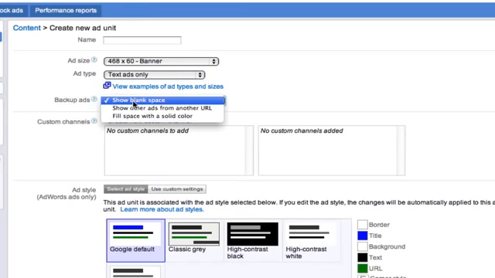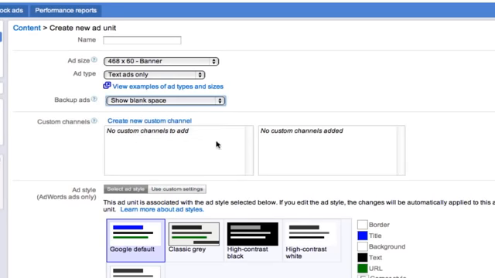Now, backup ads, you can show blank space, show other ads from another URL, or fill space with a solid color. I normally go ahead and select show blank space because if you're showing another ad that's not relevant to your content, it's really not going to do you any good, and it's going to look out of place as if you're spamming ads on your website.